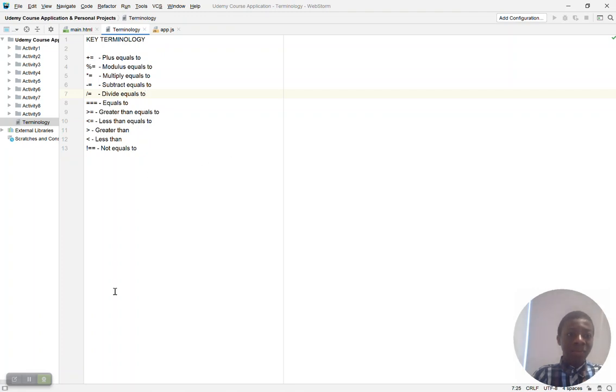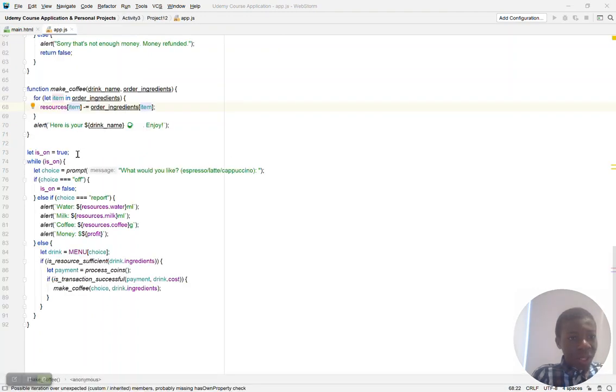Time's up. So let isOn equals true. As I was saying, order items equals items, so you have it here in the item store. So let item in orderIngredients, item from the resources, and then the item from the order ingredients, if it's the minus. Then the curly braces, then alert, "Here's your drinkName, enjoy." Then let isOn equals true.